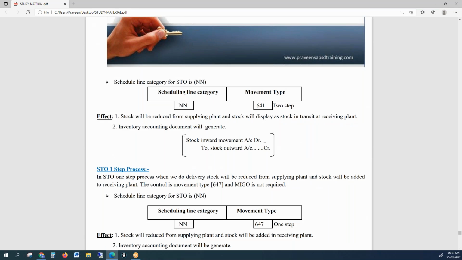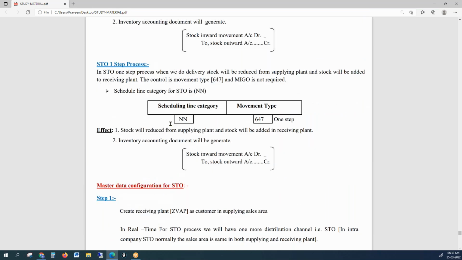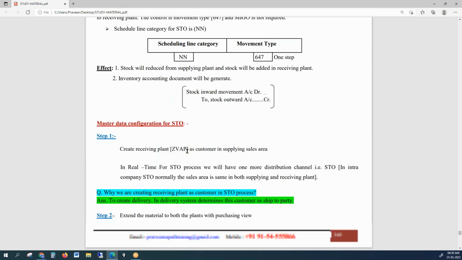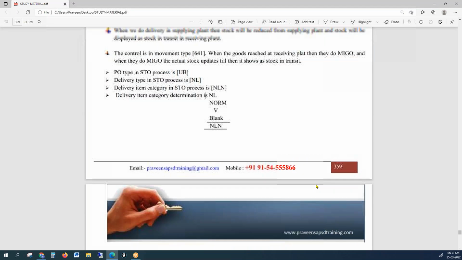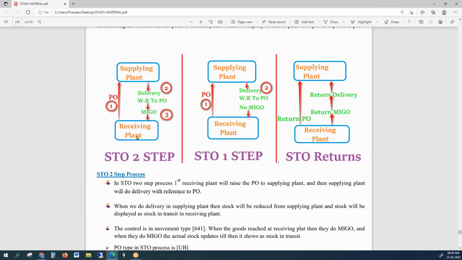So these all are controls, right? These all are controls, but this is a master data setup. As I told you, we don't have any customer here, but we create a customer. So what is that customer? That is nothing but the receiving plant. We create the receiving plant as a customer. So that's also an important interview question.